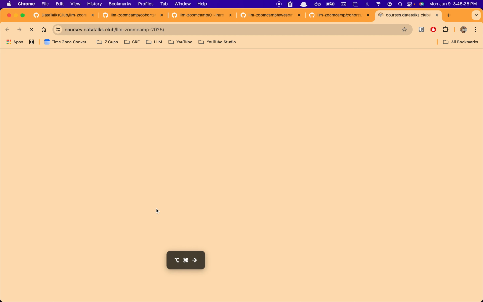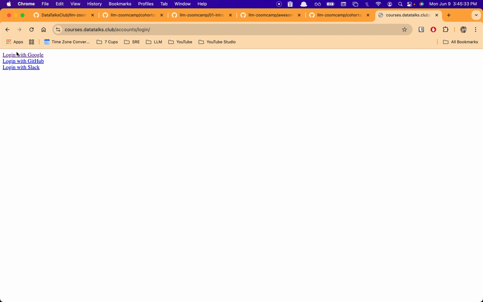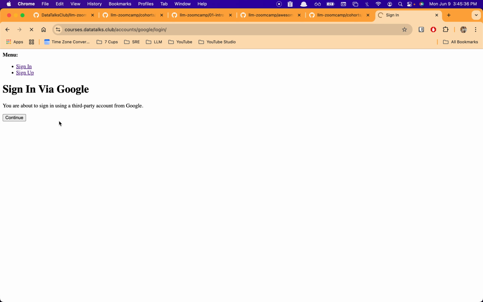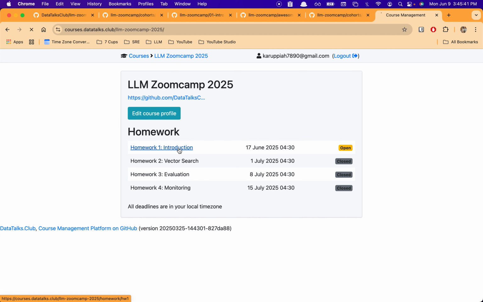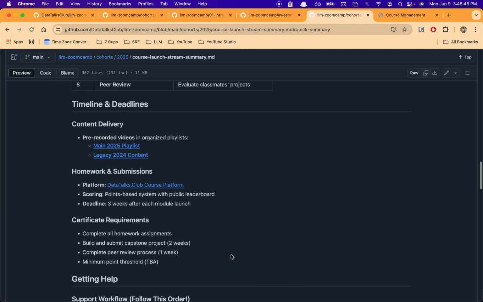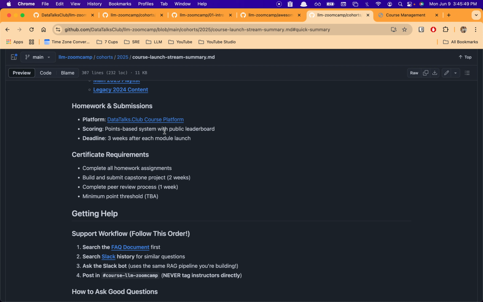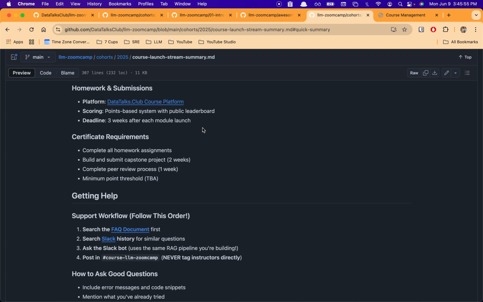So we are on this. And June 17th is the thing. Please log in to submit answers. Log in with Google. Continue. And so running Elasticsearch, what is the answer and all that? Scoring points based system with public leaderboard, right? So we have a public leaderboard, deadline 3 weeks after each module launch. So complete all homework assignments, build and submit capstone project 2 weeks, complete peer review process 1 week, minimum point threshold to be announced.